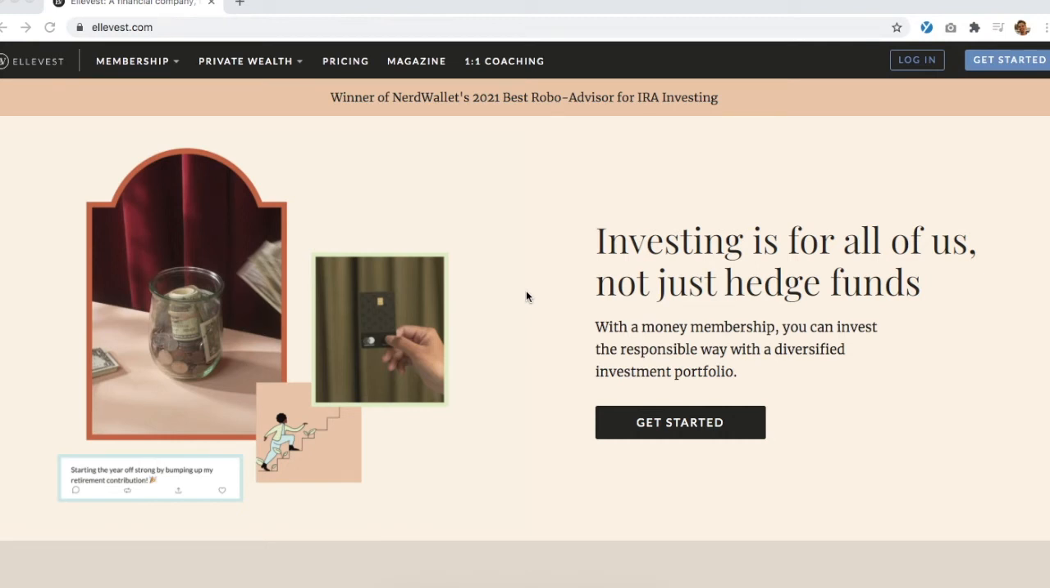Today we're going to walk through a full account setup of the Ellevest platform, which is a great robo-advisor investing platform. So we're just going to walk through how that actually works, what the steps are, and how to get your investments to start flowing in there.